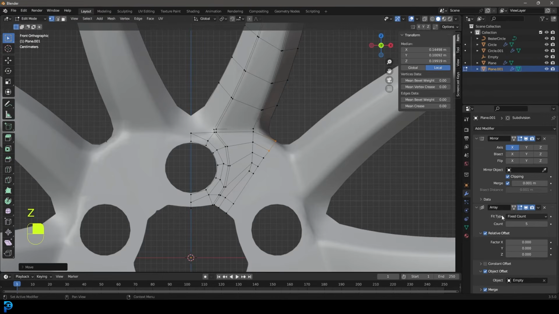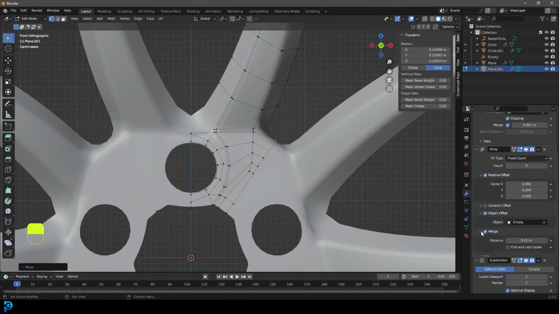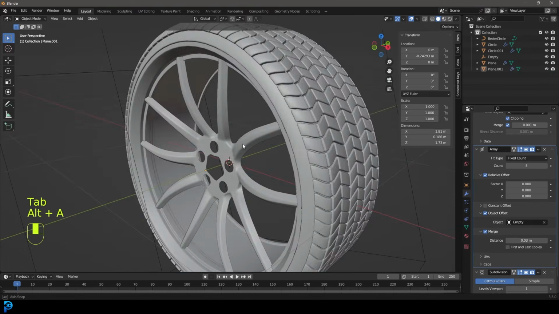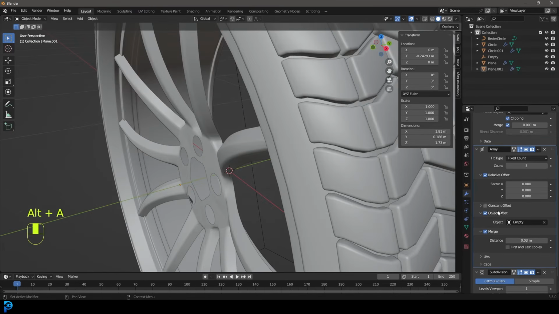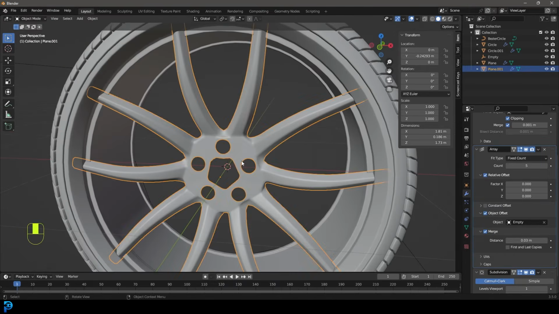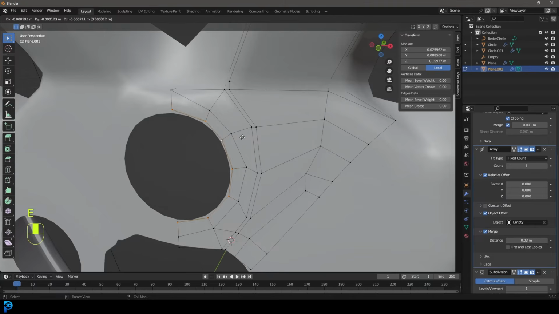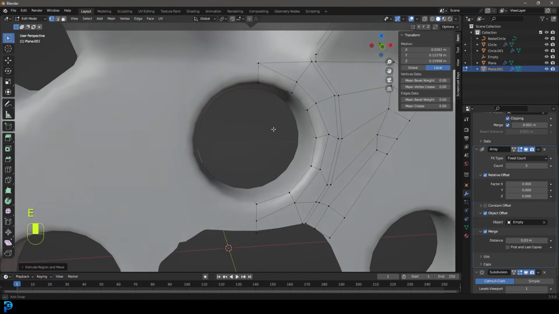You may also have to come over to your array and under the merge, let's increase the distance to 0.02 or maybe even 0.03 till that all closes itself. So now that's closed the gap with increasing that distance and adjusting that a little bit. So now what we can do in edit mode is select these here, go E to extrude and Y, extrude them back. So now we have that.